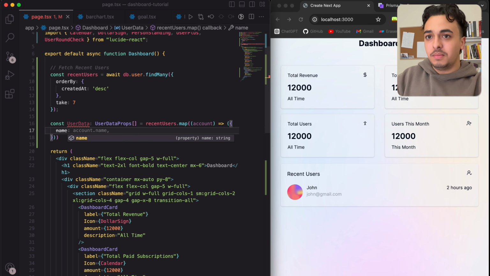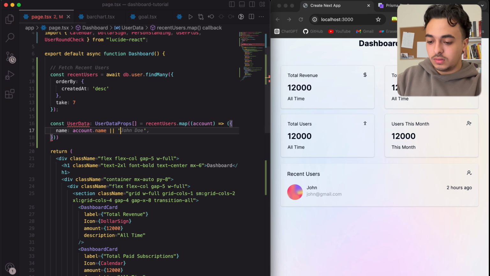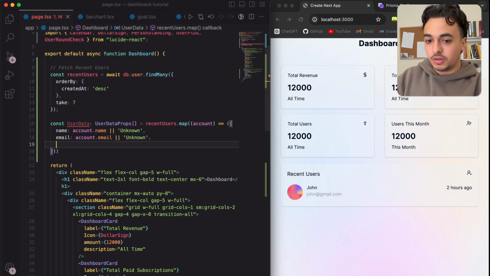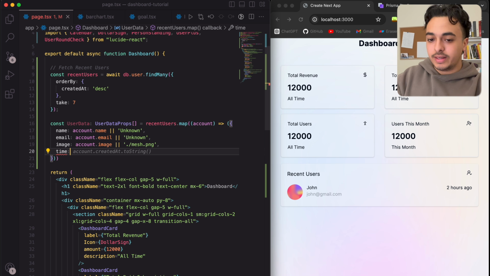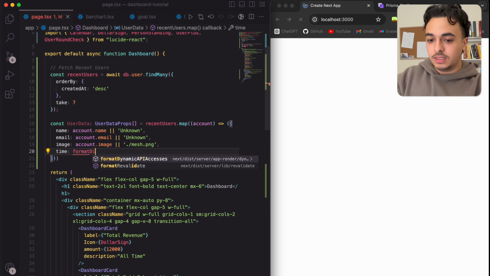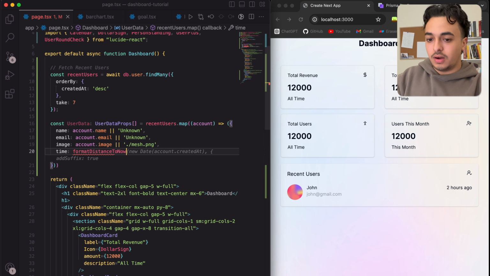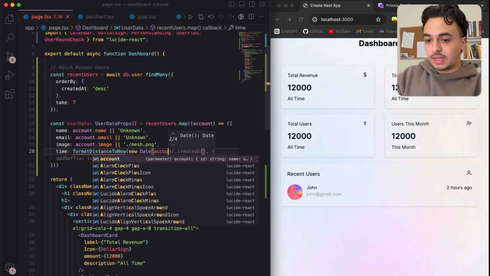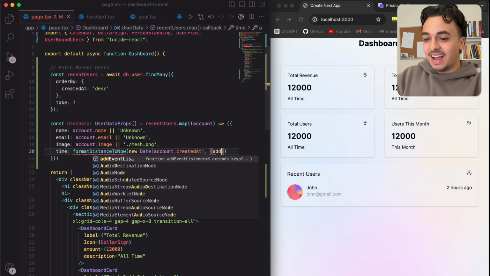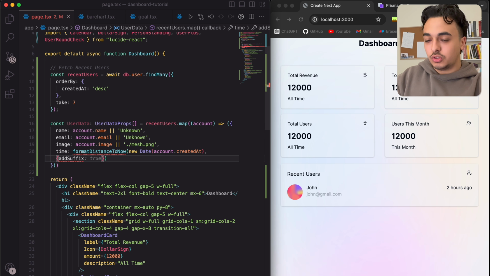And then we're gonna have the name. It's gonna be account.name or unknown. We're gonna have the email, account.email, unknown. We're gonna have the image, account.image, or else it's gonna be the mesh.png. And finally, for the time, right, this is gonna be a little bit confusing, but that's fine. We're gonna have something called formatDistanceToNow, and then new Date account dot createdAt, comma addSuffix true. Okay.